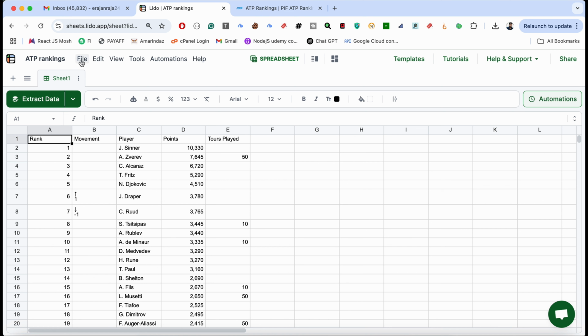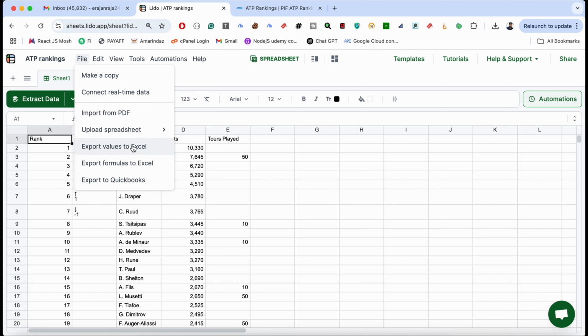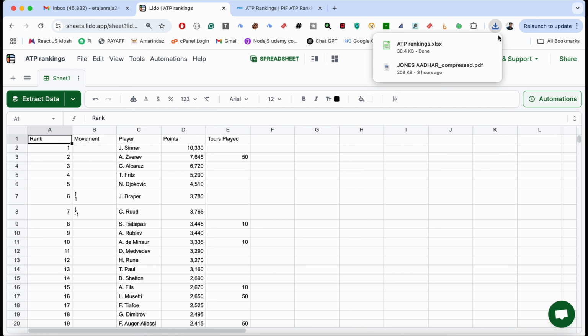Now if you want to export the data to Excel, you can make use of this option, Export Values to Excel, and it will be downloaded in Excel format.